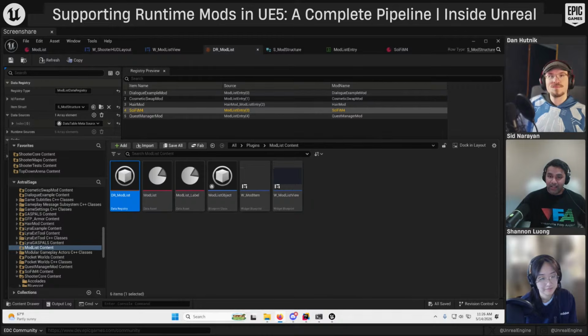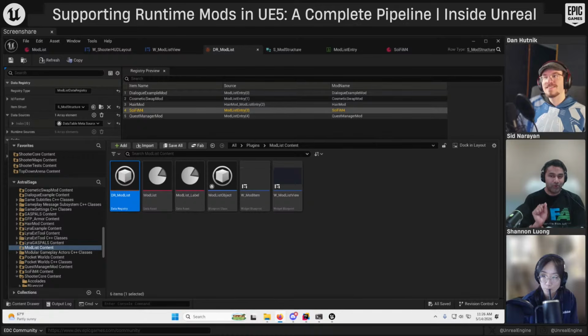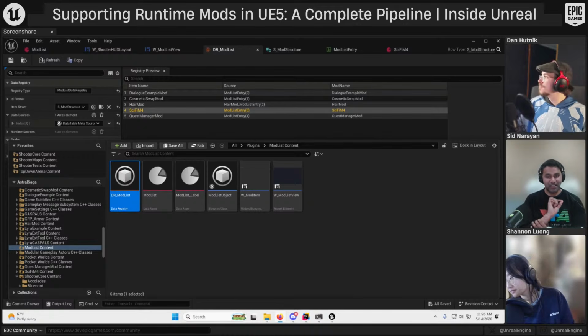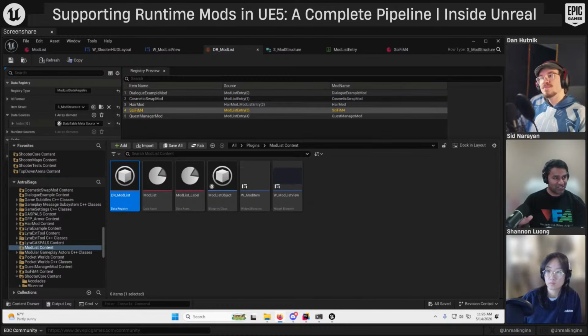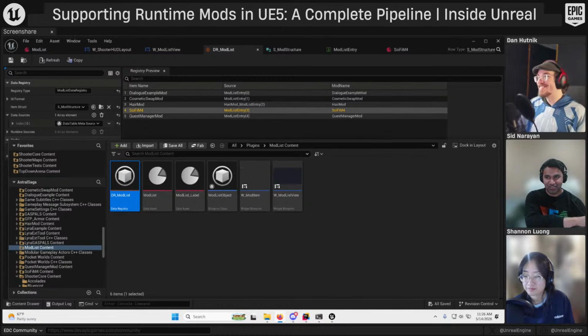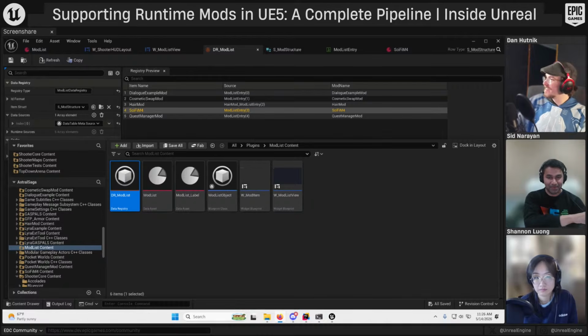Cool. Okay. Briefly, before I jump into how the mesh replacement things work and the quest manager and all that other stuff, are there any burning questions that people have? Because this is pretty foundational to how the whole thing is set up.